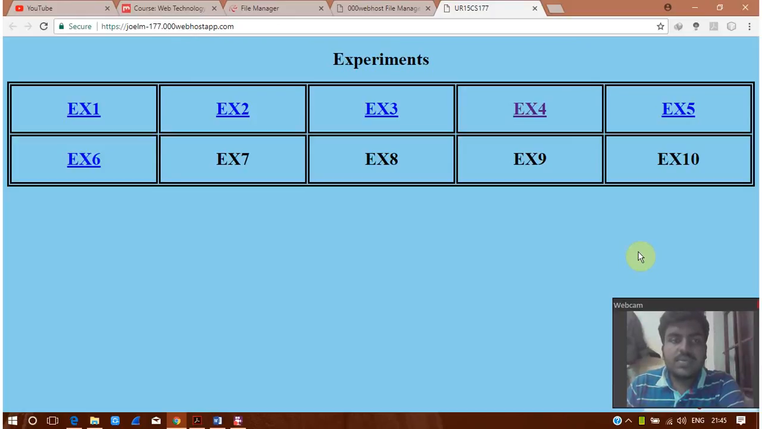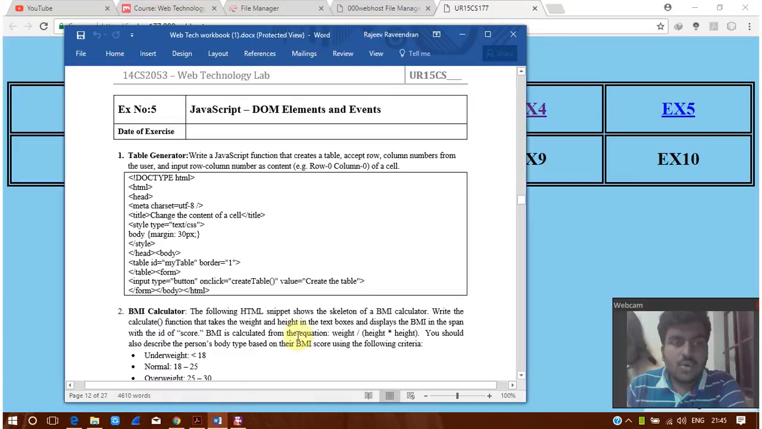You are 15CS177, and today I am going to be explaining my fifth experiment from WebTech Lab. So the topic is on JavaScript and the elements and events. The questions which I have to show are to create a table generator which creates a table and accepts the rows and columns for each table, and then according to the row and column, each of the cells is printed.